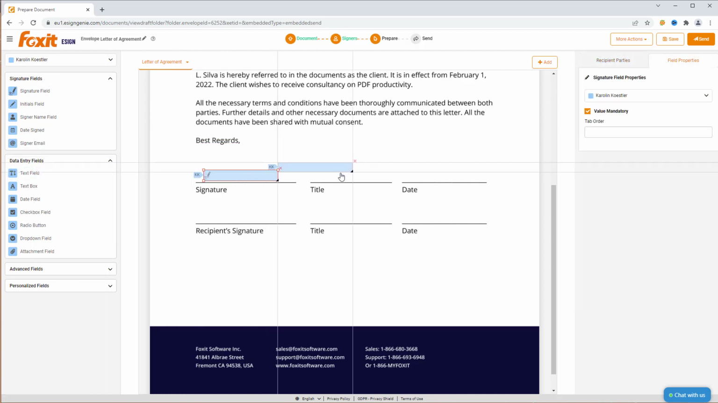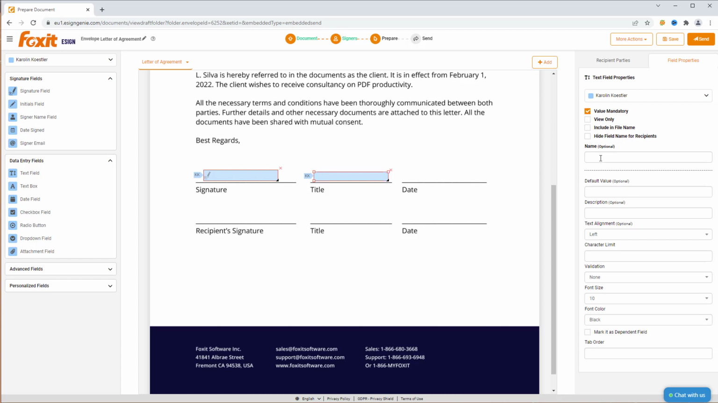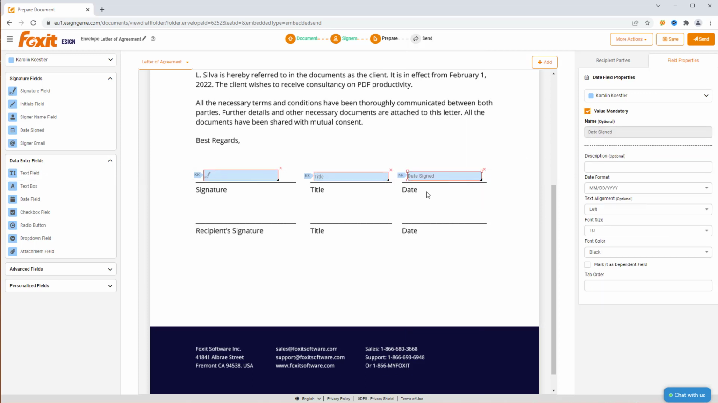Now let's add a text field asking for the signer's title. Then go to the text field properties on the right-hand side, check the value as mandatory, and type in title as a name. This way the recipient will know to include their job title. Lastly, we add a date signed field and check mandatory. Mandatory fields are outlined in red. Now repeat the same process for the other signer.